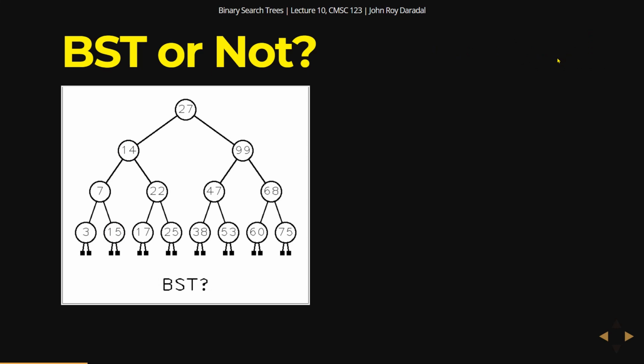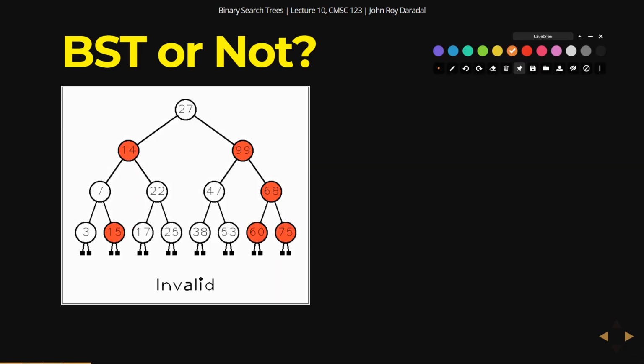How about this one? Well, we have more violations. So we've already seen the 14 and 15, but let's see the other side. So for this one, 99 is right here, and so everything to the right of 99 should be greater than 99, but these are all less than 99, so these are violations. Okay, so this is not a valid BST.